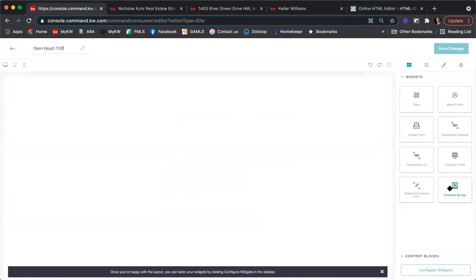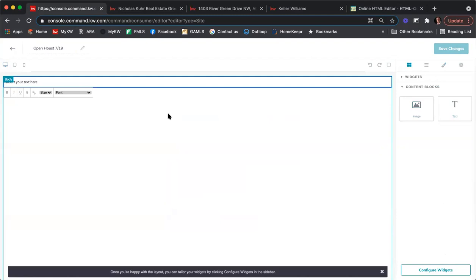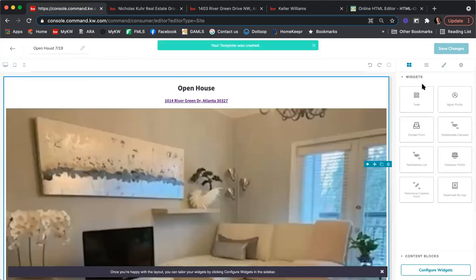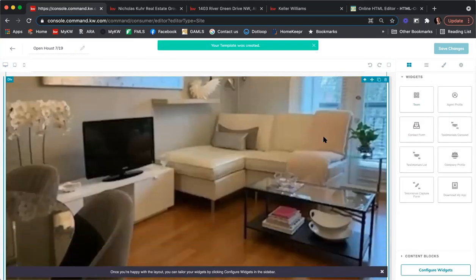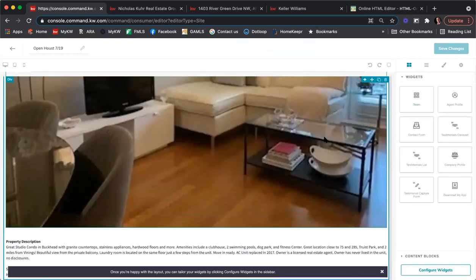719. And then I'm going to use the content blocks. I'll come down here to my image or to my text block. Then I'm going to paste that text in there. And then below here, I need to add at least, oh, there it goes. It loads the image in there. Perfect. Okay. Nice. And then I need to add my one widget.